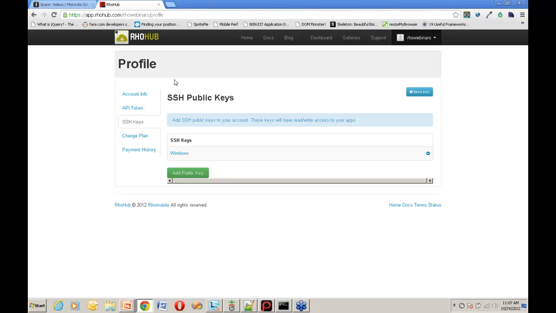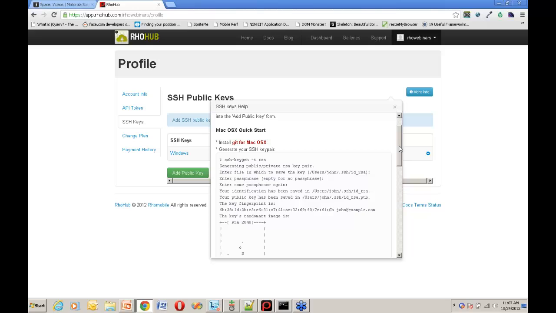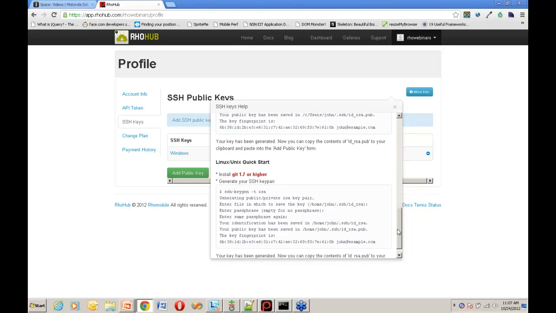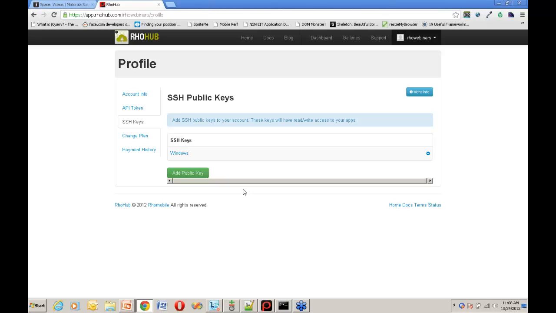As you may know, RhoHub uses a private Git repository to manage all of your applications in the cloud. If you're familiar with GitHub, you'll be very familiar with using RhoHub. The first thing you need to do is set up the SSH key and provide that to your RhoHub account. Depending on what machine you're running on, you will get your SSH key in different ways. If you click on this More Info button, you will see instructions for Mac OS X, Windows, Linux, etc. If you just follow these instructions, you'll be able to get your SSH key.